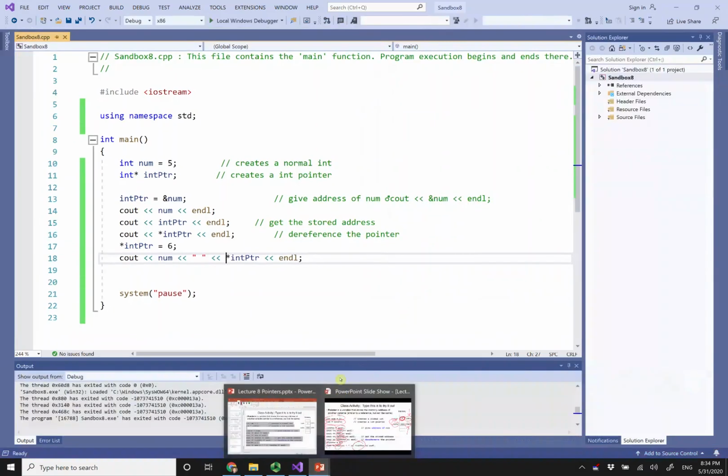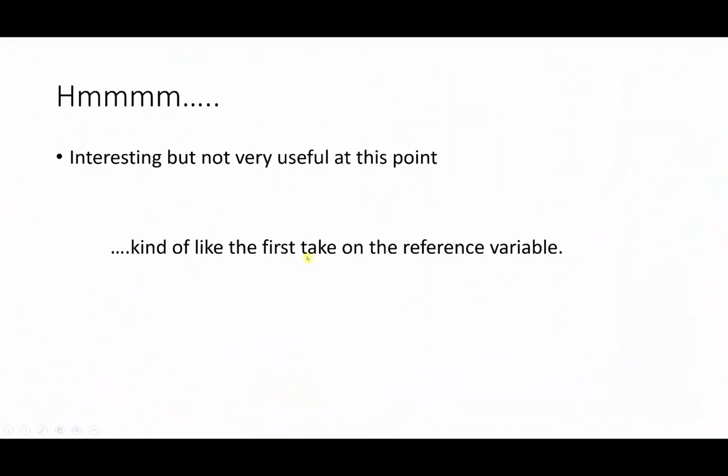Okay, so going back to our lecture. So this is interesting, but not very useful at this point. It's kind of like the first take on the reference variables, right? First we said, okay, that's cool, but why do we need them? Yeah, it turns out we need them for functions mostly, right? So, and for passing by reference.